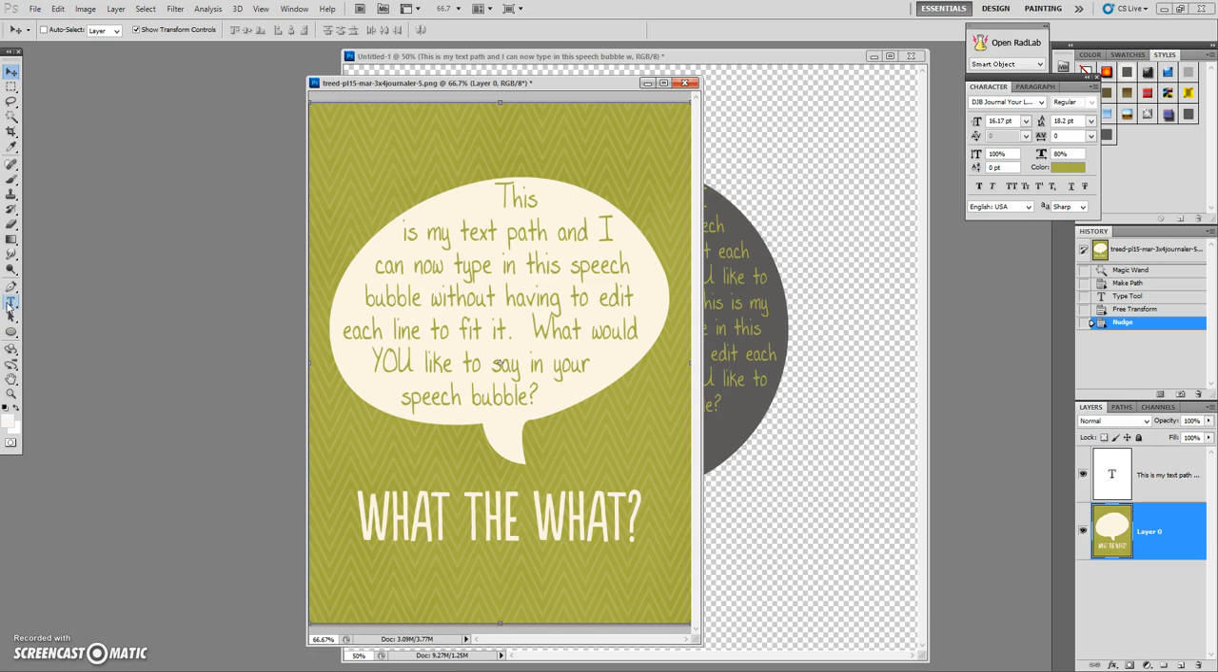One of the things I'm doing right now is making a book about a road trip that our family took through several states, and I have the shape of the states, and I'm using a text path to be able to write my journaling inside the shape of that state. So many things that you can do with this.